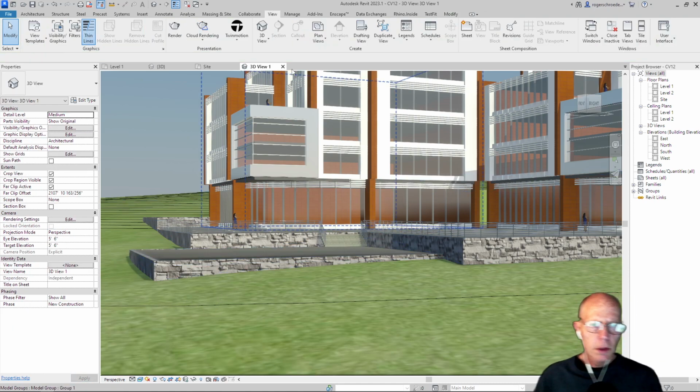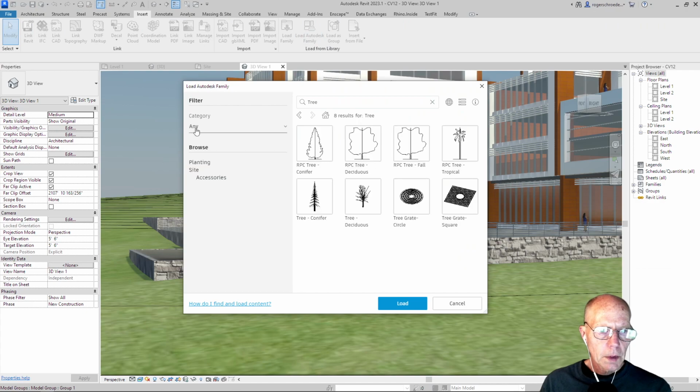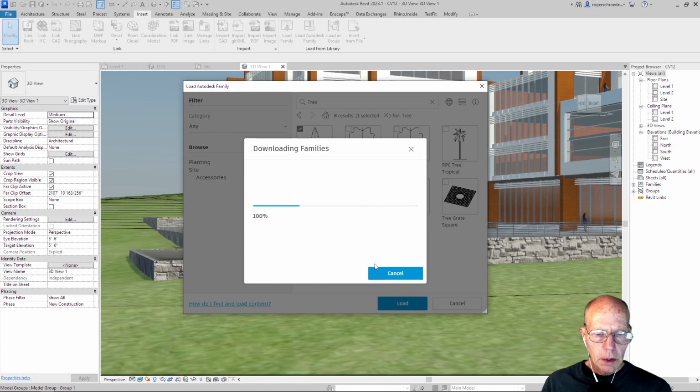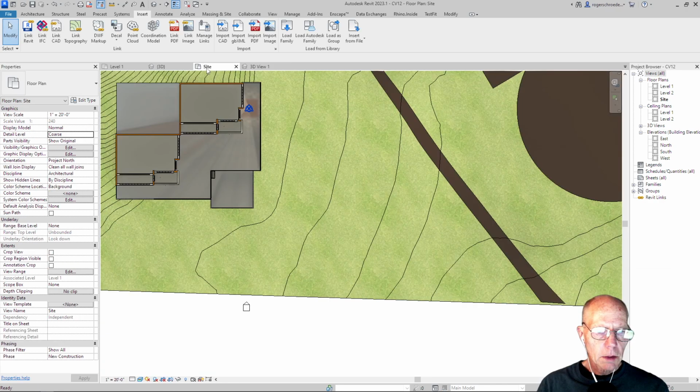Okay, so let's import some trees. I'm going to go to Insert, Load from the Cloud, and we want to be in Plantings. We could get conifers, and I already have a deciduous in. You'll want to import the deciduous ones here. They look pretty good. So I'll go ahead and import those. And let's go to the site and start placing a few.